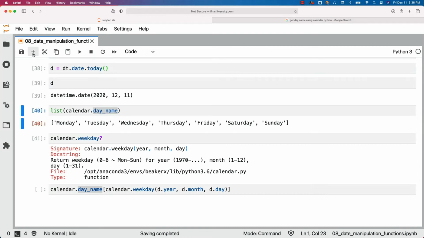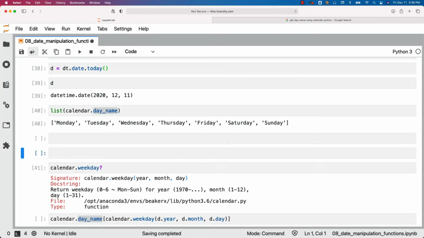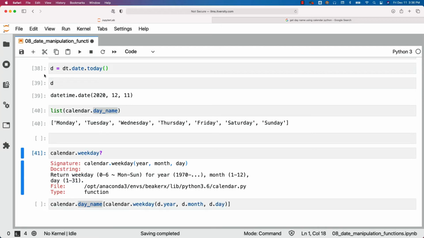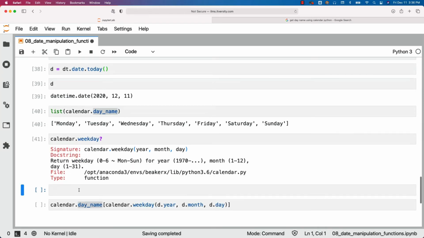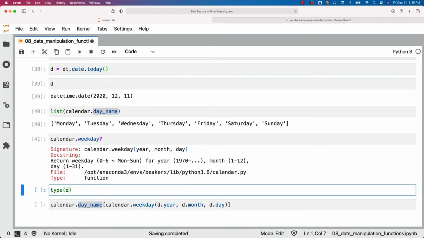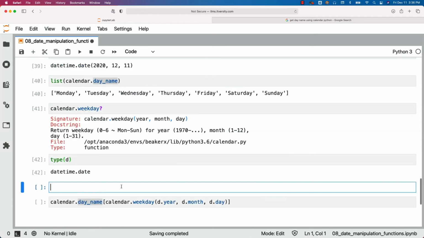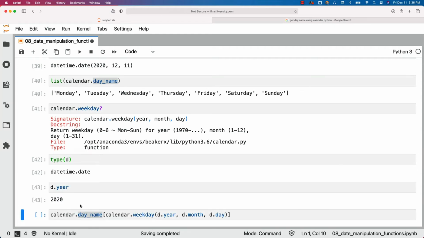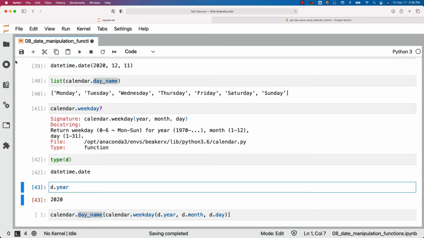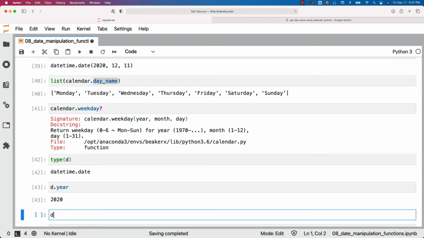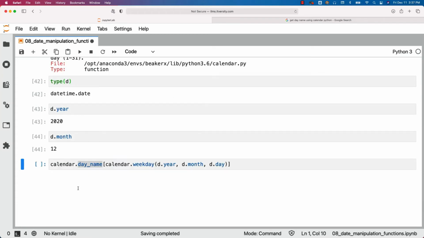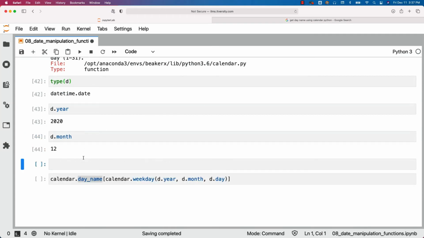On top of the date object, which is nothing but d here, if you actually look at type on d, let me run type on d first. So in this case I'm saying type of d. You can see that it is of type date. It has objects such as year, month, and day within it. You can actually say d.year. You can see that it has returned 2020. Similarly, you can also say d.month. It will return 12. Similarly, you can say d.day.